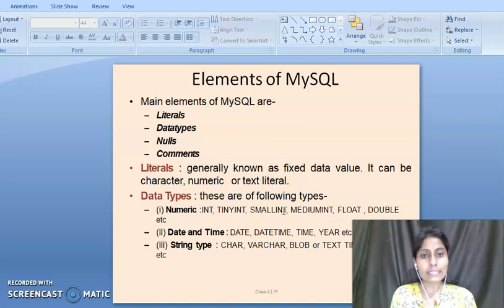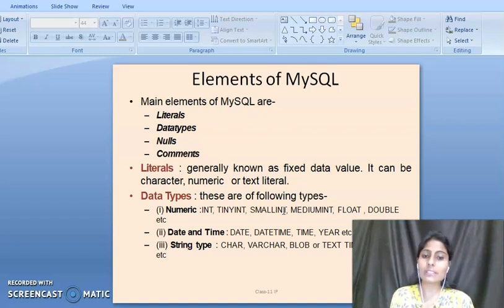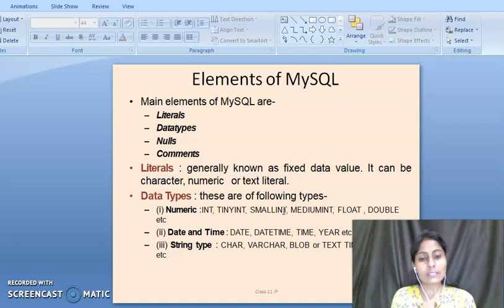So before starting work on MySQL, firstly we have to be introduced to some terms that are known as the main elements of MySQL, and these elements are, first of all, the literal. So a variable that contains a fixed data type value is known as a literal, and literals may be of any type, whether character type, numeric type, or text type. So the literal contains some type of value in itself, and that value is a fixed value. So that is known as the type of literal.